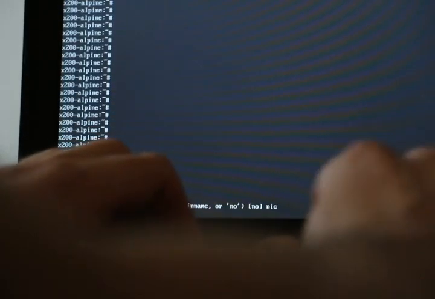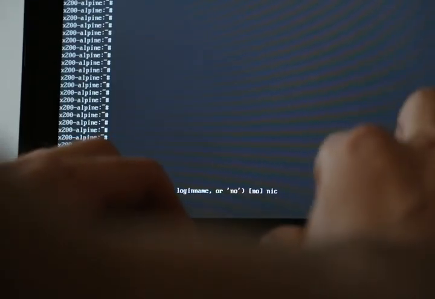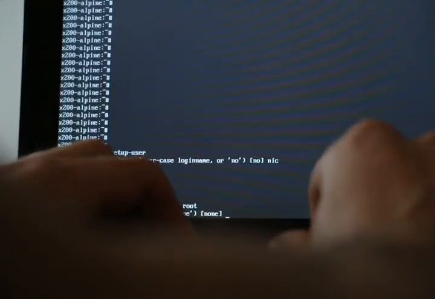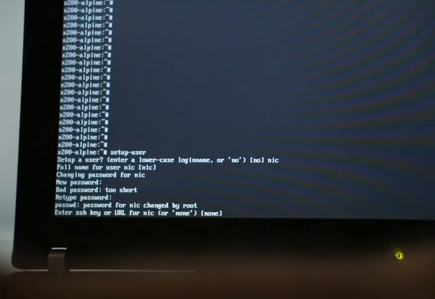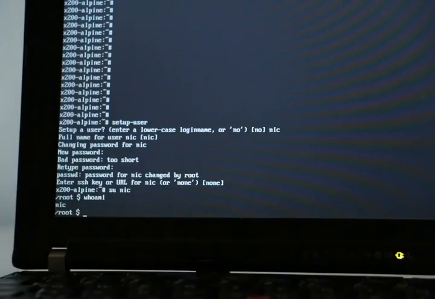Alright, so first up we want to set up the user, so that is pretty simple. We can use the setup user script. So we need to enter a login name, then enter the full name, then set the password. And we can also set an SSH key, but we're not going to do that. And that's it. Alright, so now we can log into the user, and if we enter whoami, we get the username. So that's pretty straightforward.